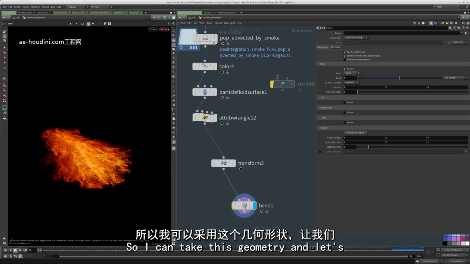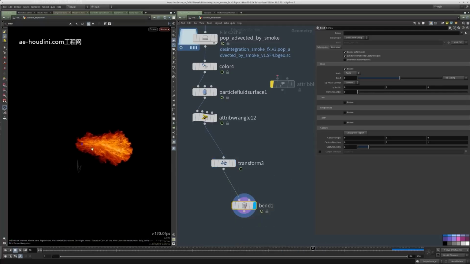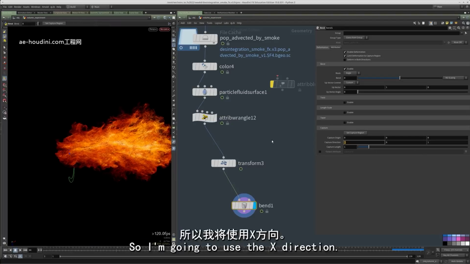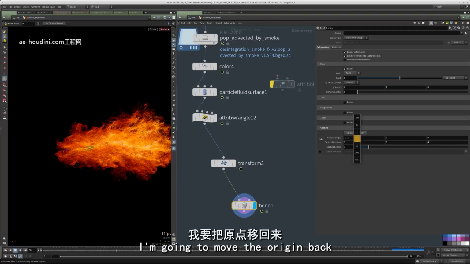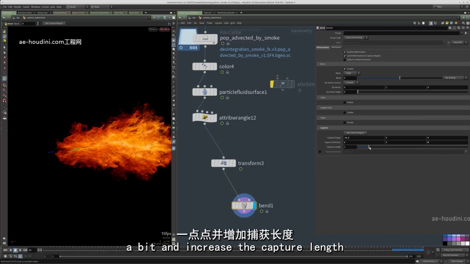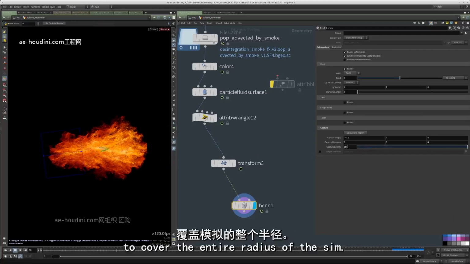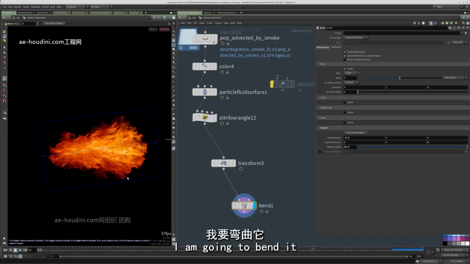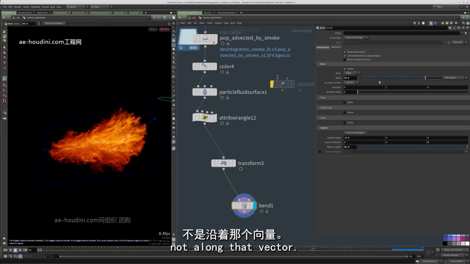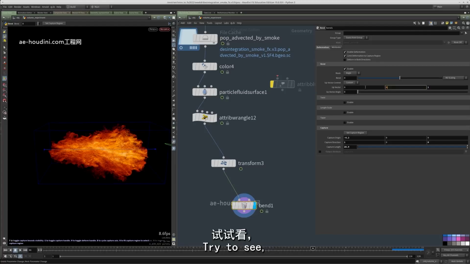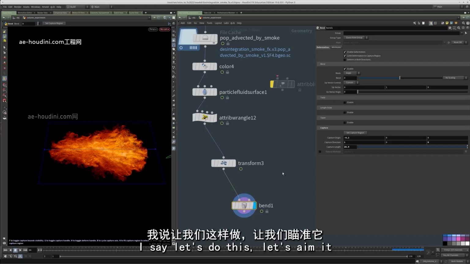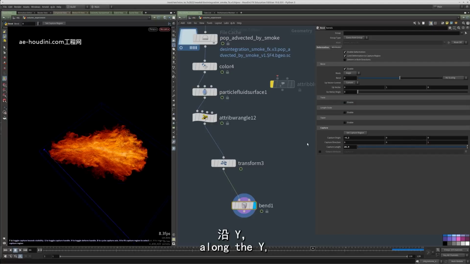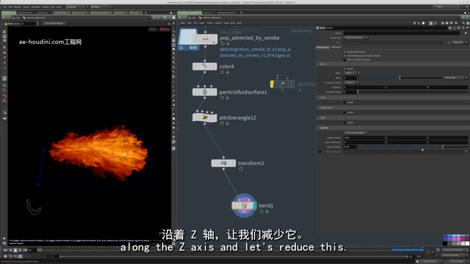So I can take this geometry and let's check the bend node. So I'm going to use the X direction. I'm going to move the origin back a bit and increase the capture length to cover the entire radius of the sim. And I'm going to bend it not along that vector. Let's try the Z. No, let's try the X. So let's see. Actually, let's do this. Let's aim it along the Y, along the Z axis, and let's reduce this.